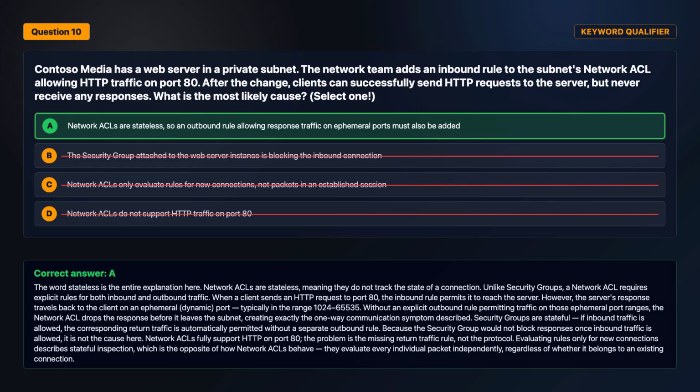However, the server's response travels back to the client on an ephemeral, dynamic port, typically in the range 1024 to 65535. Without an explicit outbound rule permitting traffic on those ephemeral port ranges, the network ACL drops the response before it leaves the subnet, creating exactly the one-way communication symptom described. Security groups are stateful. If inbound traffic is allowed, the corresponding return traffic is automatically permitted without a separate outbound rule. Because the security group would not block responses once inbound traffic is allowed, it is not the cause here.